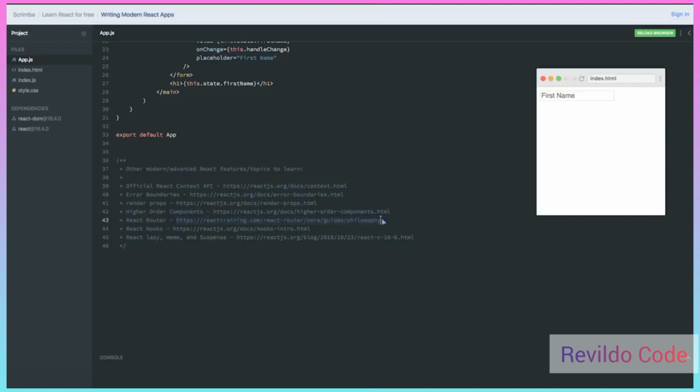And then at the time of this recording, these topics, React Hooks, React Lazy, Memo, and Suspense, are all brand new additions to React. I haven't looked too much into Lazy and Memo, but I know Suspense has to do with asynchronous loading, and Hooks have to do with a way of essentially including and modifying state in a functional component.